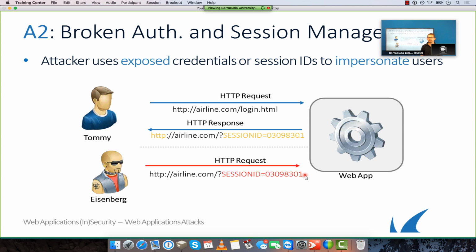Another thing that can be a problem is that, let's say that I am logged in to airline.com, and airline.com says that the session ID is 03098301. Now, what happens if I change this URL and put a 2 at the end? So it's going to be 03098302. Now, if the web application is not designed correctly, I will be logged in as another user, right? This might be a valid session ID. So this is broken authentication and session management.